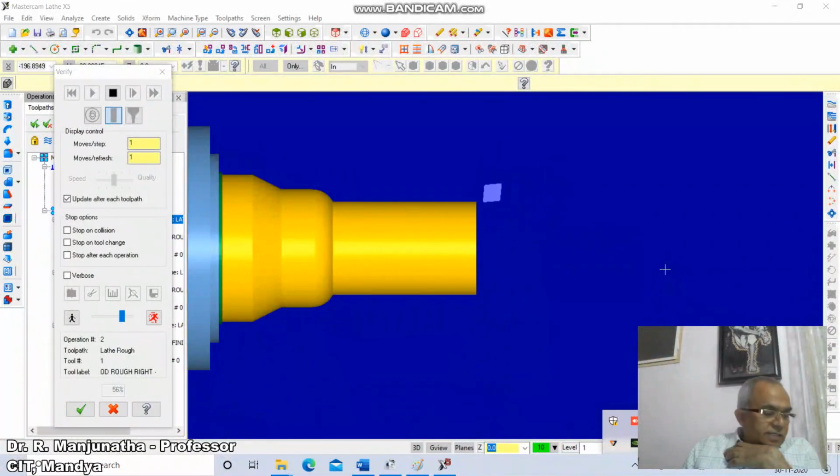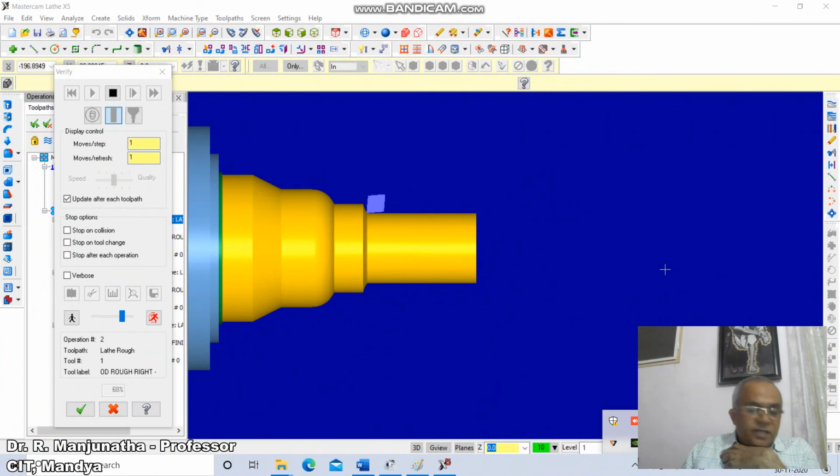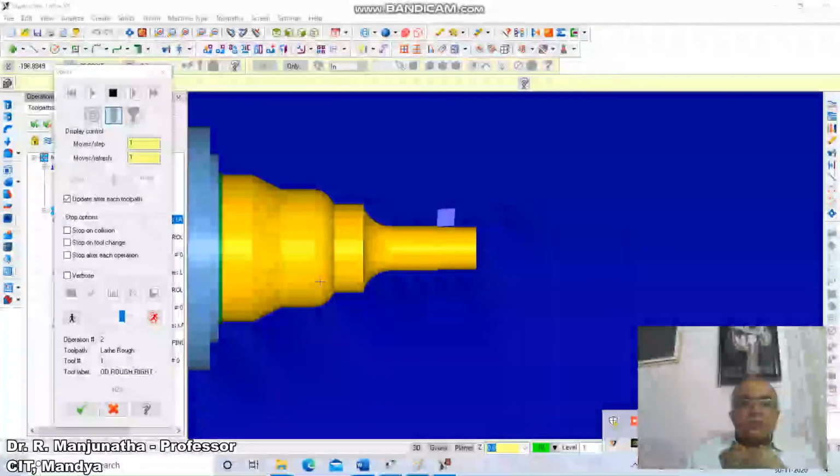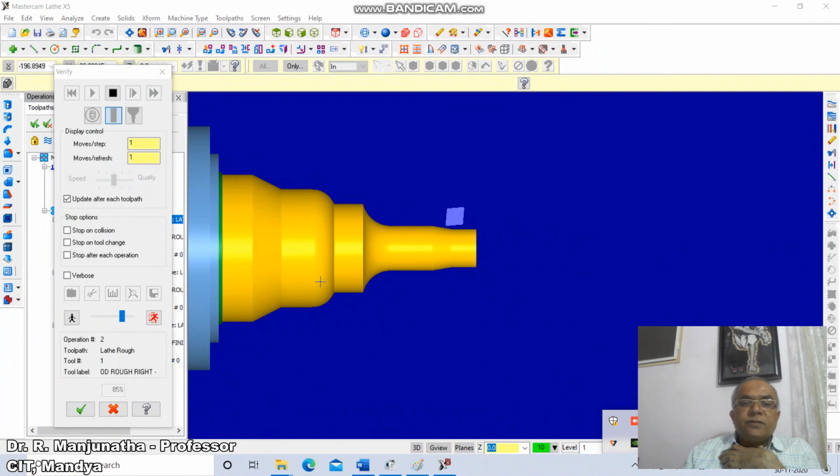Then we have the straight portion, and the radius it is forming now, which is of radius 20. This radius is 16 and this radius is 20. Then it starts doing the taper operation. So now it has started doing the taper operations. Once it completes the roughing profile, it goes for the finishing operation. So this is how you will be able to get the simulation of this.